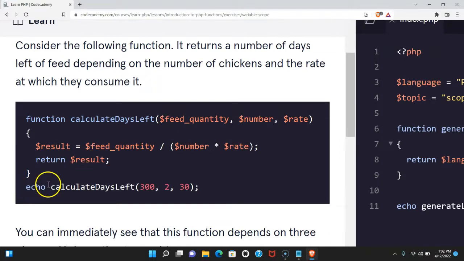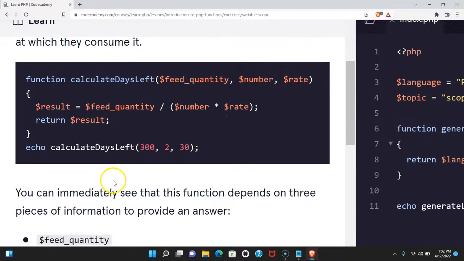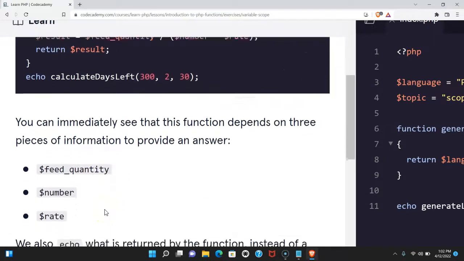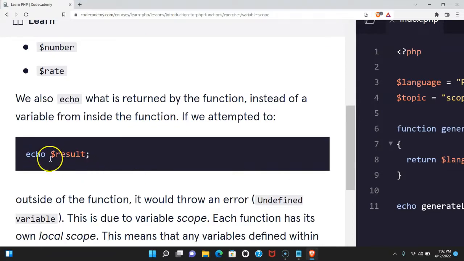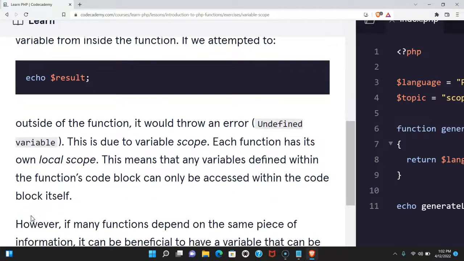We then echo and invoke calculate days left and pass in 300 for feed quantity, 2 for number, and 30 for rate. You can immediately see that this function depends on three pieces of information to provide an answer: feed quantity, number, and rate. We also echo what is returned by the function instead of a variable from inside the function. If we attempted to echo result outside of the function, it would throw an error, undefined variable. This is due to variable scope.